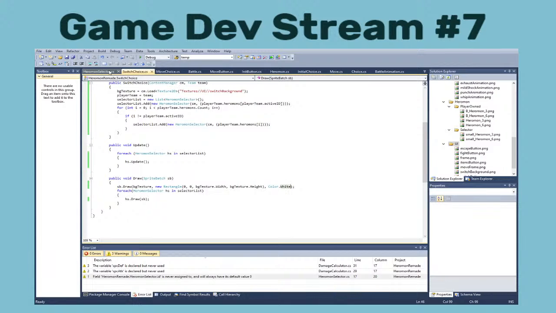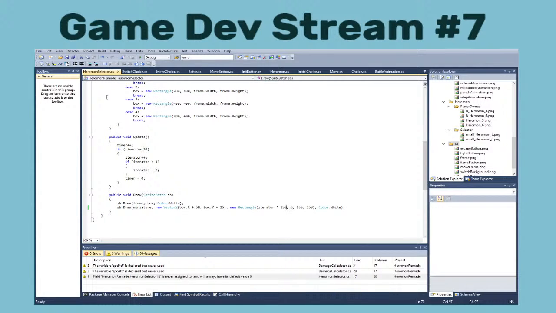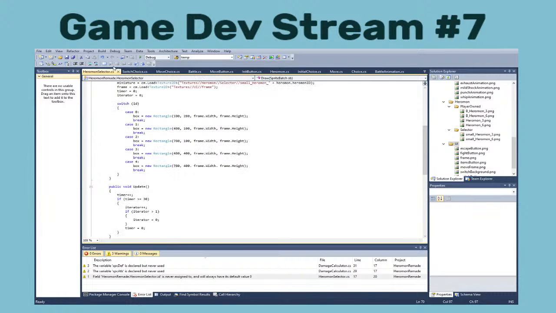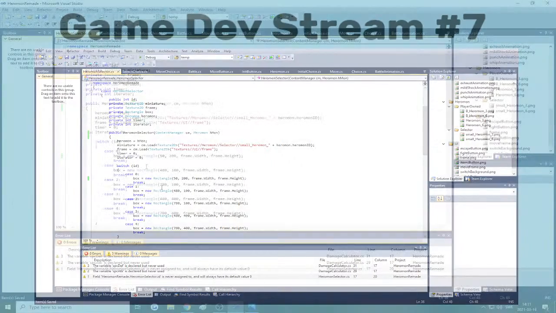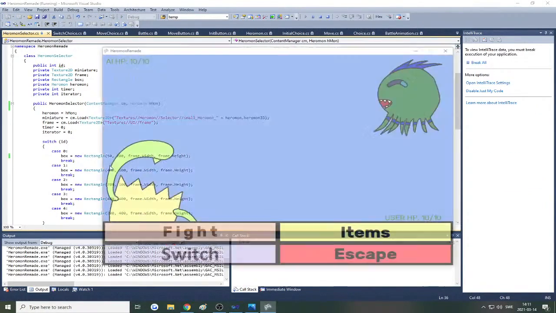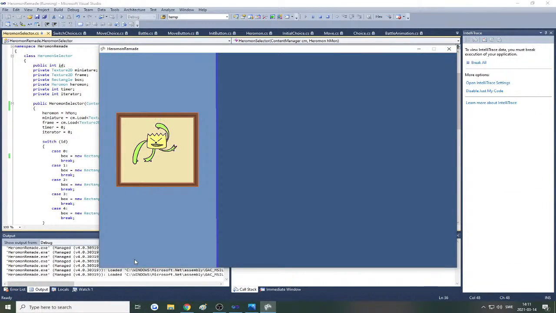Kind of lost in my thoughts. Oh yeah, move it. And if case is 0, maybe 50 and 200. I think that will do it. Switch. Yeah, that looks at least a little bit better.